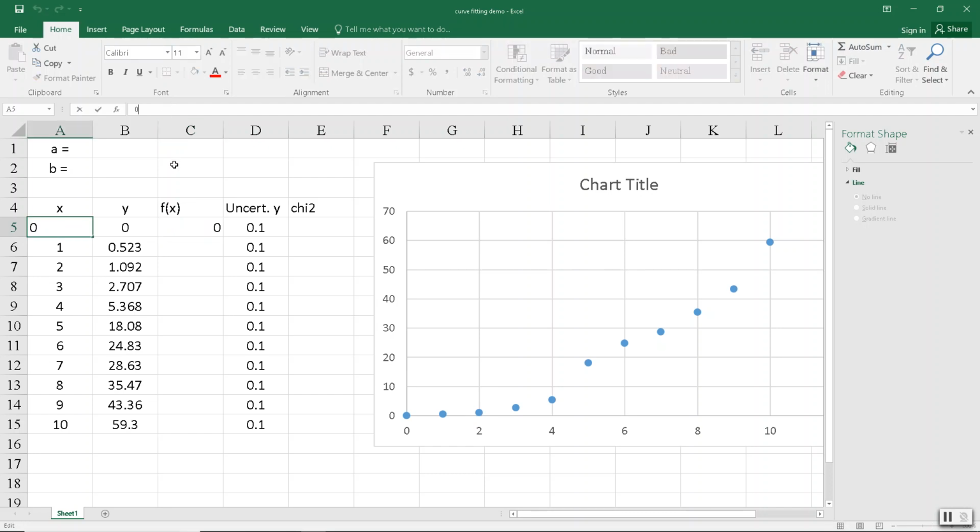Whoops. Let's try that again. Okay. Start over. Equals. Click on where the x is, A5. Type in asterisk. Click on A5 again. Now this gives us the x squared, but it doesn't give us a coefficient multiplying it.